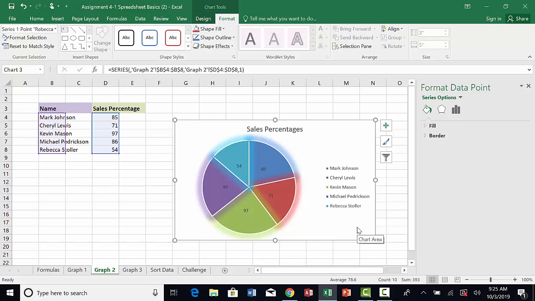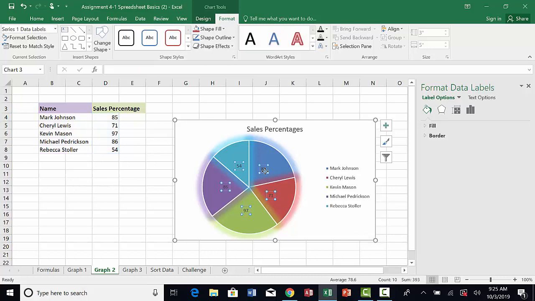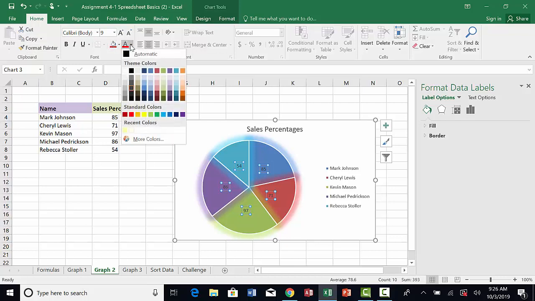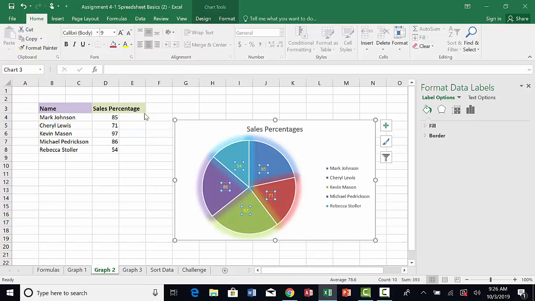Now let's change the font size and color for the data labels. When I click on one data label, all of them are selected. Then I can go to my home menu, choose the drop-down menu for color, and let's choose a bright yellow. Then go to the font size drop-down menu and choose font size 18.